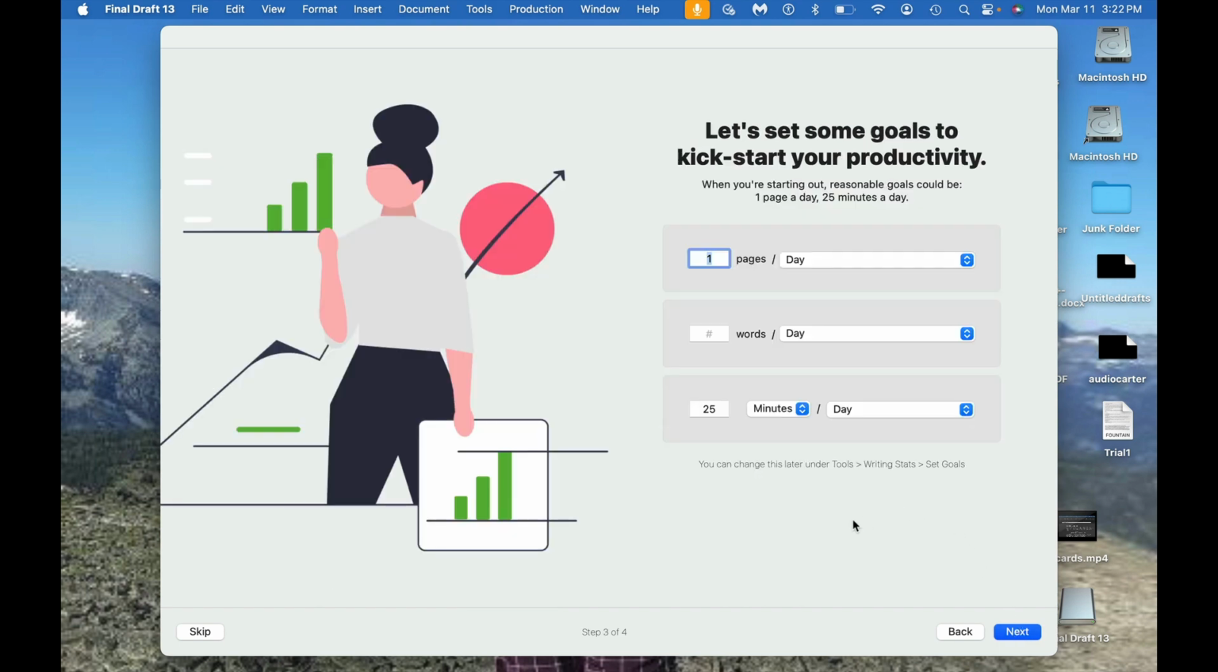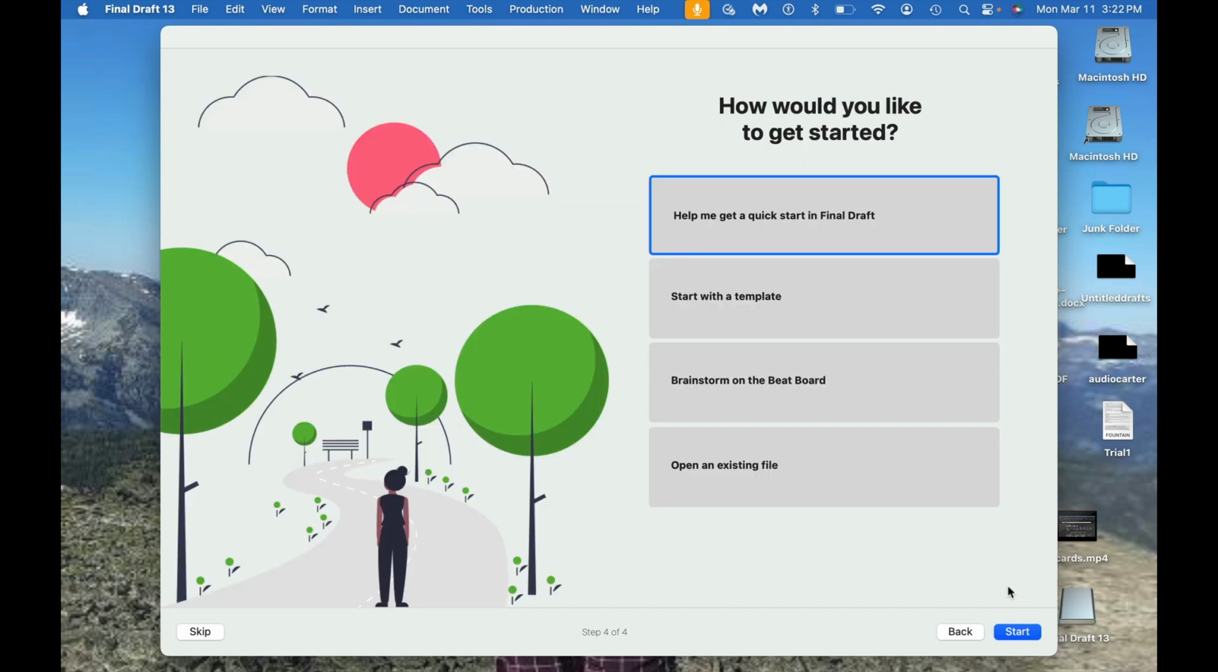Let's set some goals to kickstart your productivity. So again, that was one of the big main features for this, was doing productivity. So 1 page a day, 25 minutes a day. Well, it doesn't take me that long to write a page, but sure. Let's use that right now. So when you start writing out reasonable goals, you could be 1 page a day, 25 minutes a day. Sure, let's go with that.